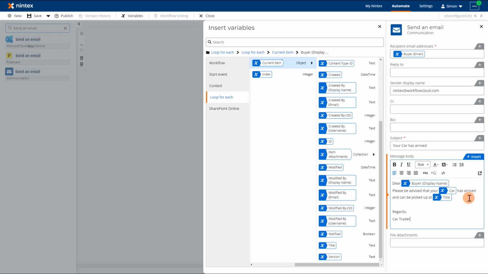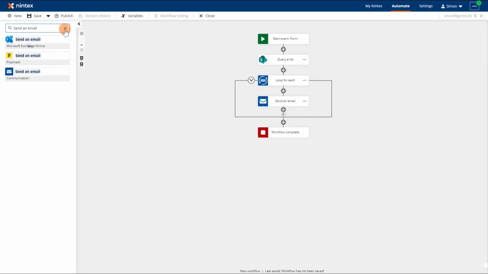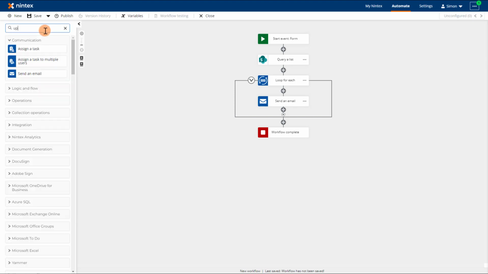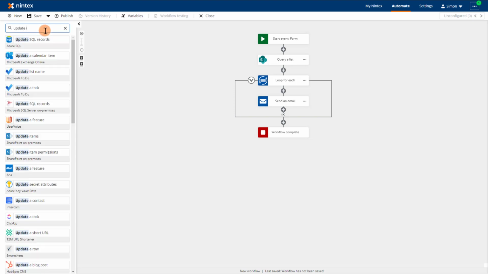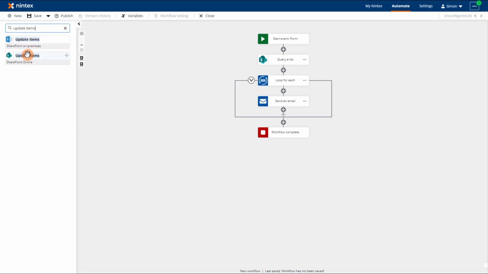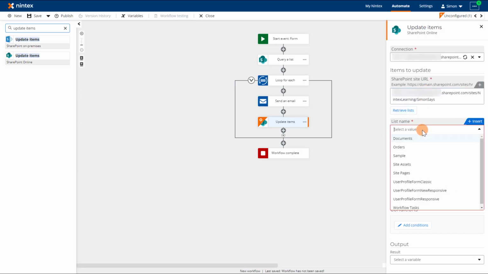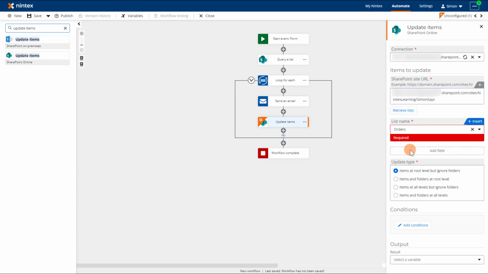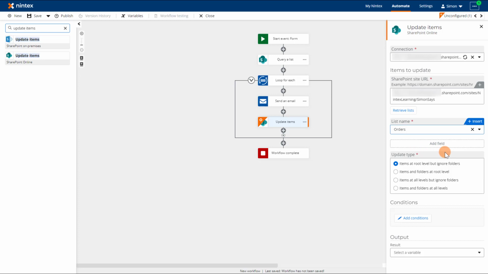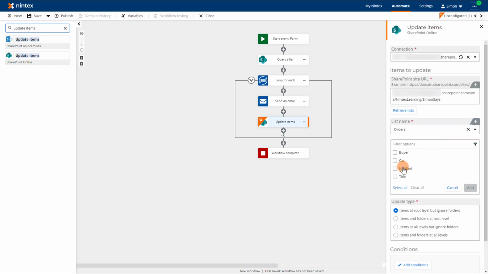To finish the loop, I will update the notified column of the current item to yes, so that the next time the workflow runs, this item will not be picked up by the initial query. I'll add an update items SharePoint Online action. Configure the SharePoint Online connection, site URL, and list as before. I'll add the field Notified.